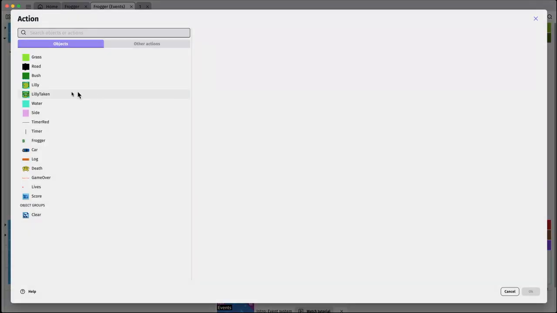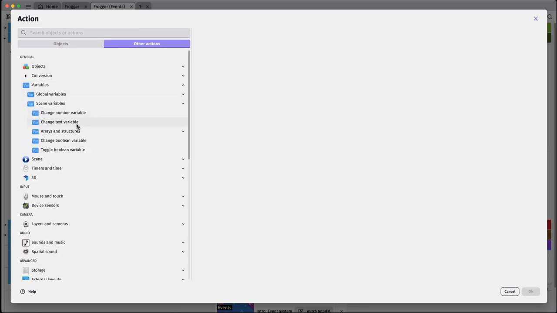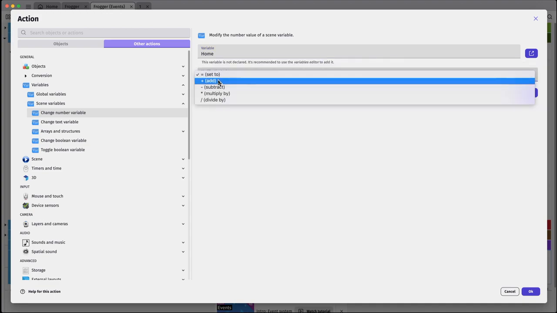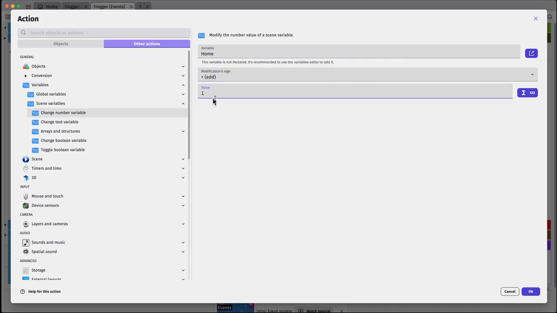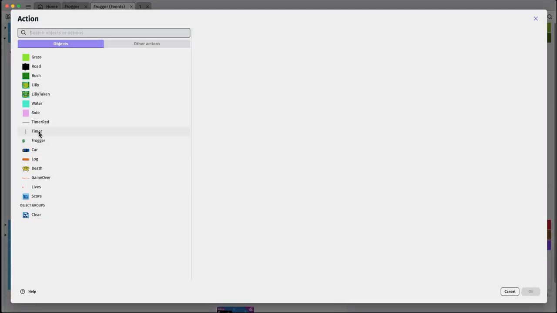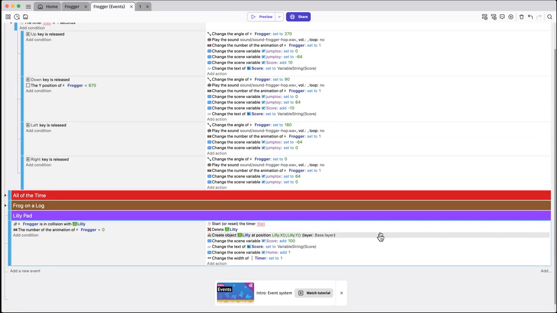So I'm going to create a new variable called home. Variables, scene variable, change number variable, call it home. I'm going to add one to it. I'm doing this just because I want it to play tunes. So this is a nicety, it's not really a crucial part of the game. I'm also going to reset the timer. This is kind of a clumsy way to do it. I kind of reset it a lot just in case it's right at the end. I don't want you to die because you got it right towards the end of the thing.